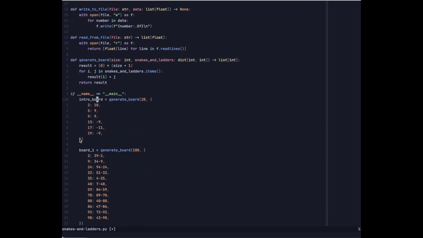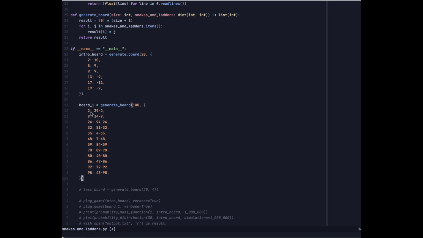Here's how I've modeled our board. In the generate board function, we take in the length of the board and a dictionary containing the tile and where that tile leads to.